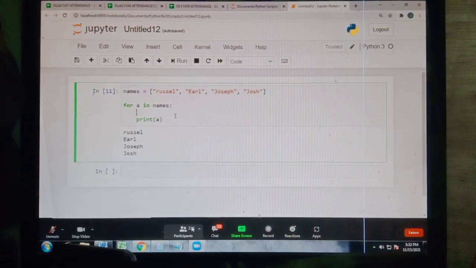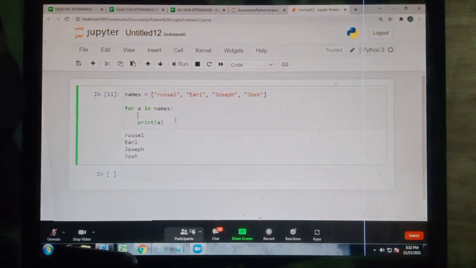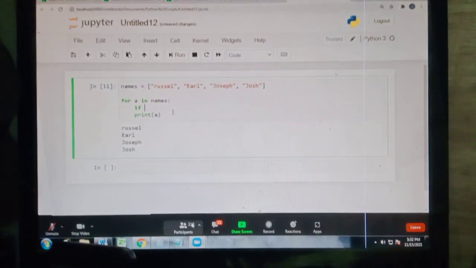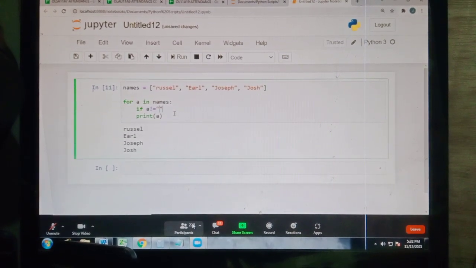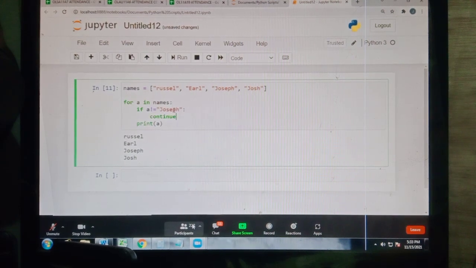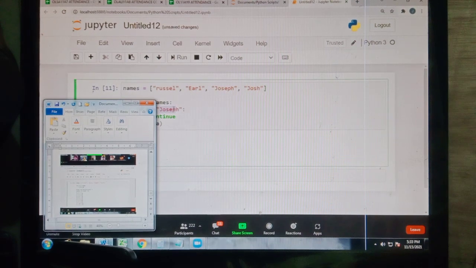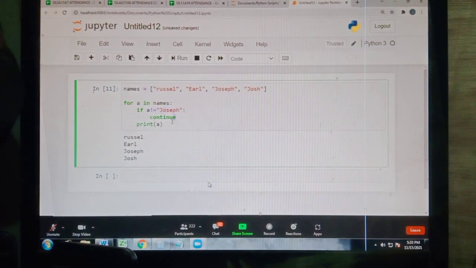Pwede tayong gumamit ng tinatawag na break saka continue. Maraming way. So let's say, if A is not equal to Joseph, this time gagamitin ko, continue. Ibig sabihin, kapag yung value ni A, hindi siya equivalent kay Joseph, i-skip niya. Hindi niya i-output. Kaya continue yung nilagay ko rito.